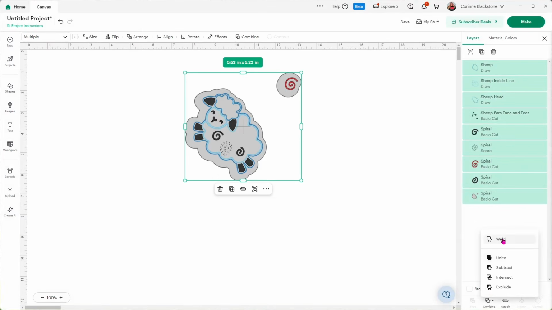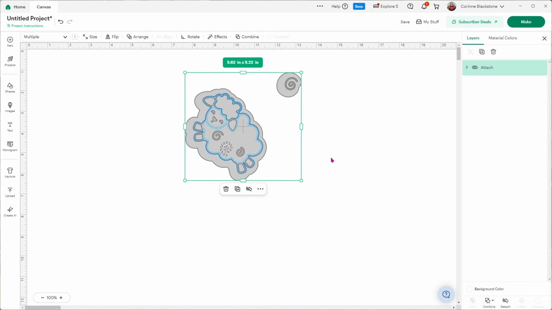It's all the same. We have weld, unite, subtract, intersect, and exclude. You also have attach down here at the bottom, which you can do, and that's going to keep everything in place. So the tour for this one, it's all pretty much the same. It's just that they've moved everything to the top, and I do think they're on the right track.